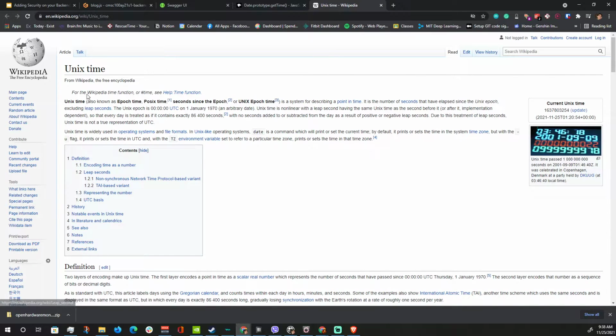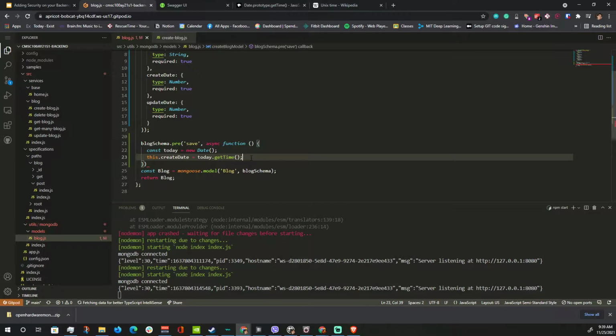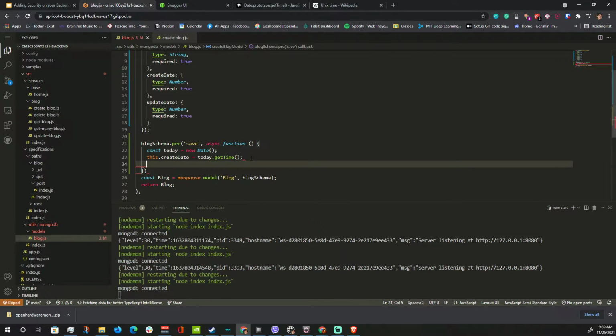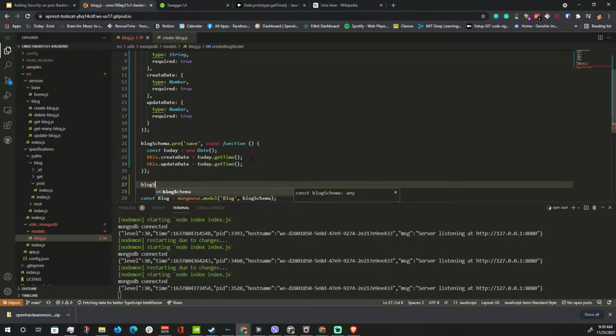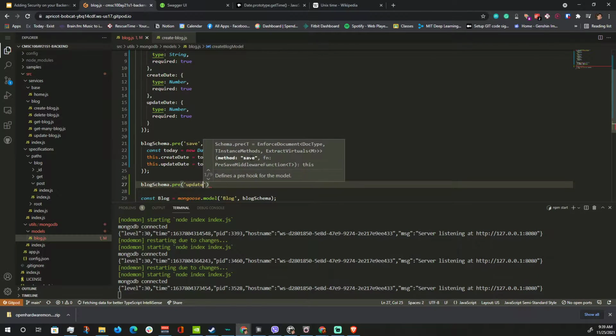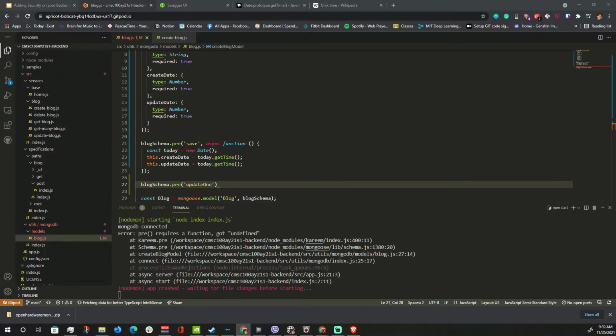So what's the Unix epoch? It's also known as the epoch time, a system for describing a point in time. It is the number of seconds that have elapsed since the Unix epoch. So Unix epoch, it's an arbitrary date. It started on January 1, UTC 12 midnight 1970. So given that we just want to get this, we'll know that it's always going upward. So this.updateDate is equal to date.getTime. Now just for measure, we also want to have it in such a way that when we update one, am I doing it correctly? Let me check.